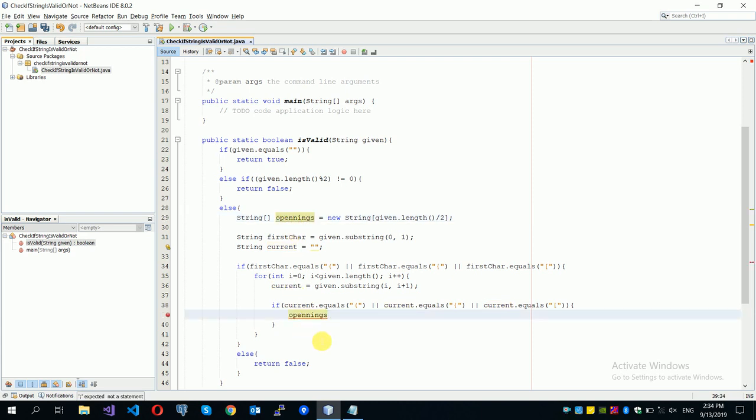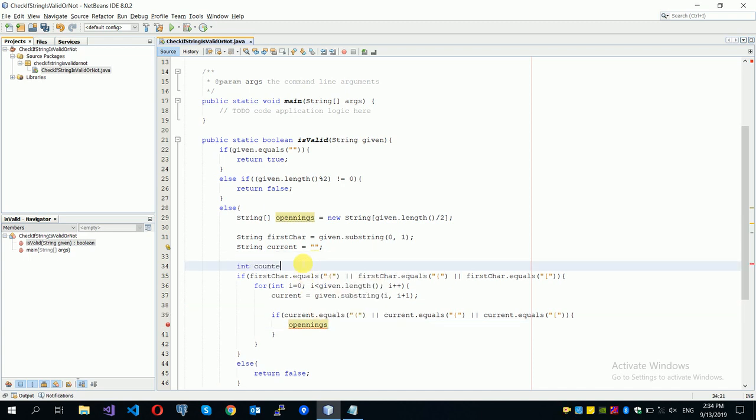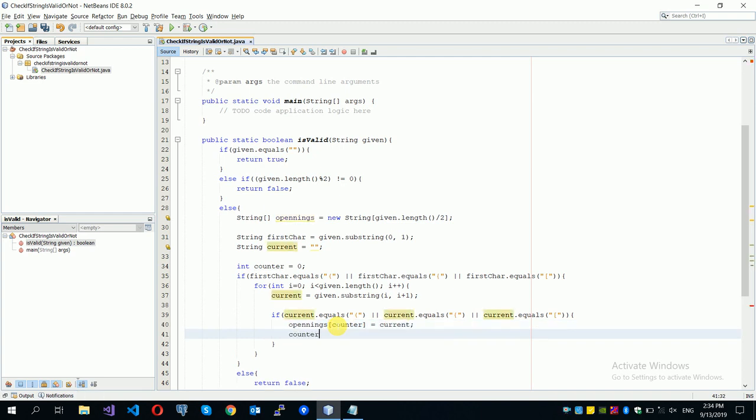So openings, now openings of I. Can I say openings of I? I cannot say that because I counts the total length. My array is half the size of that length. So we have to make sure that we count it differently. Let's create another counter. So opening of counter equal to current. Now counter plus plus.